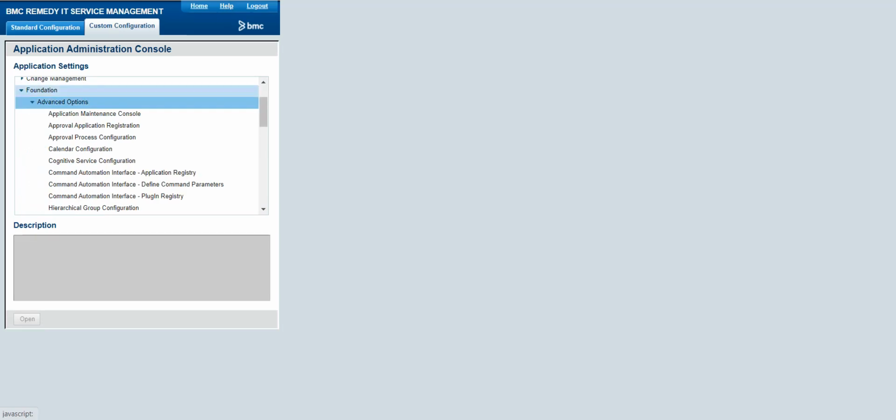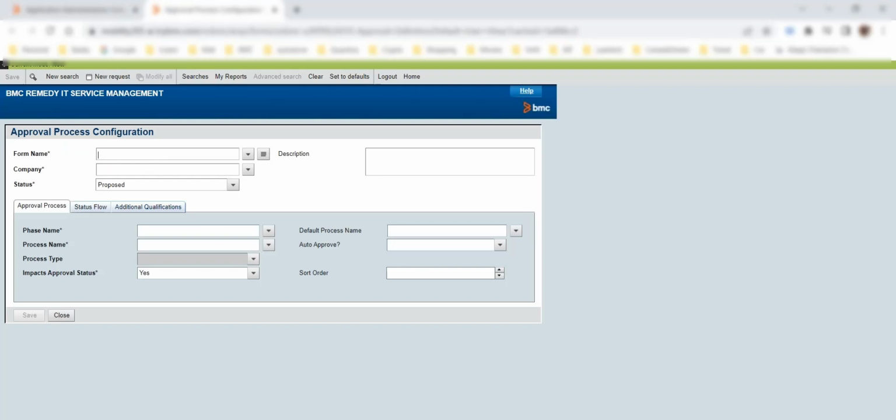I am here in the foundation, then advanced options, and here you can see this approval process configuration. If I double click this, it will open up a new tab. Here we add the approval process. So what is an approval process? This process will define at what stage of a particular application, in our case change, this particular approval will start and how it will work. So let me open one approval here. Let me search on this form. I'm selecting the change management form.